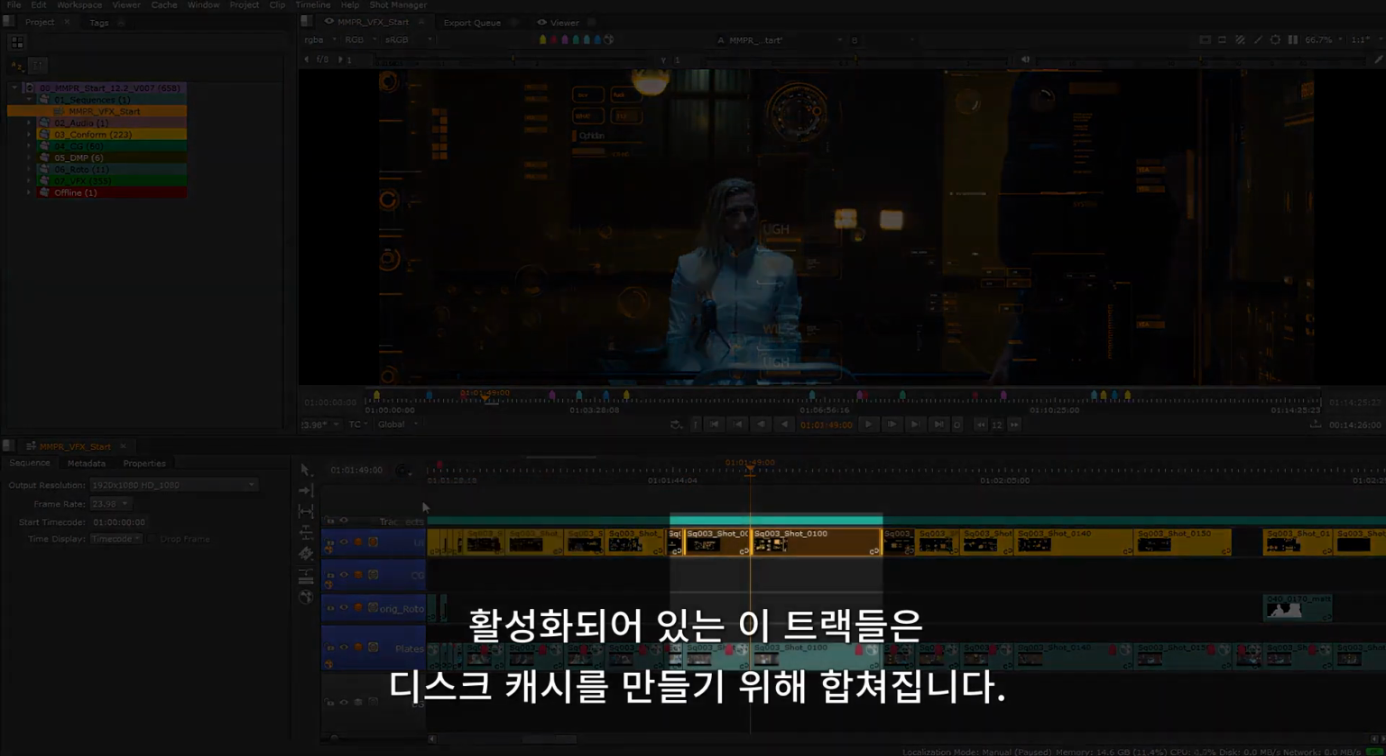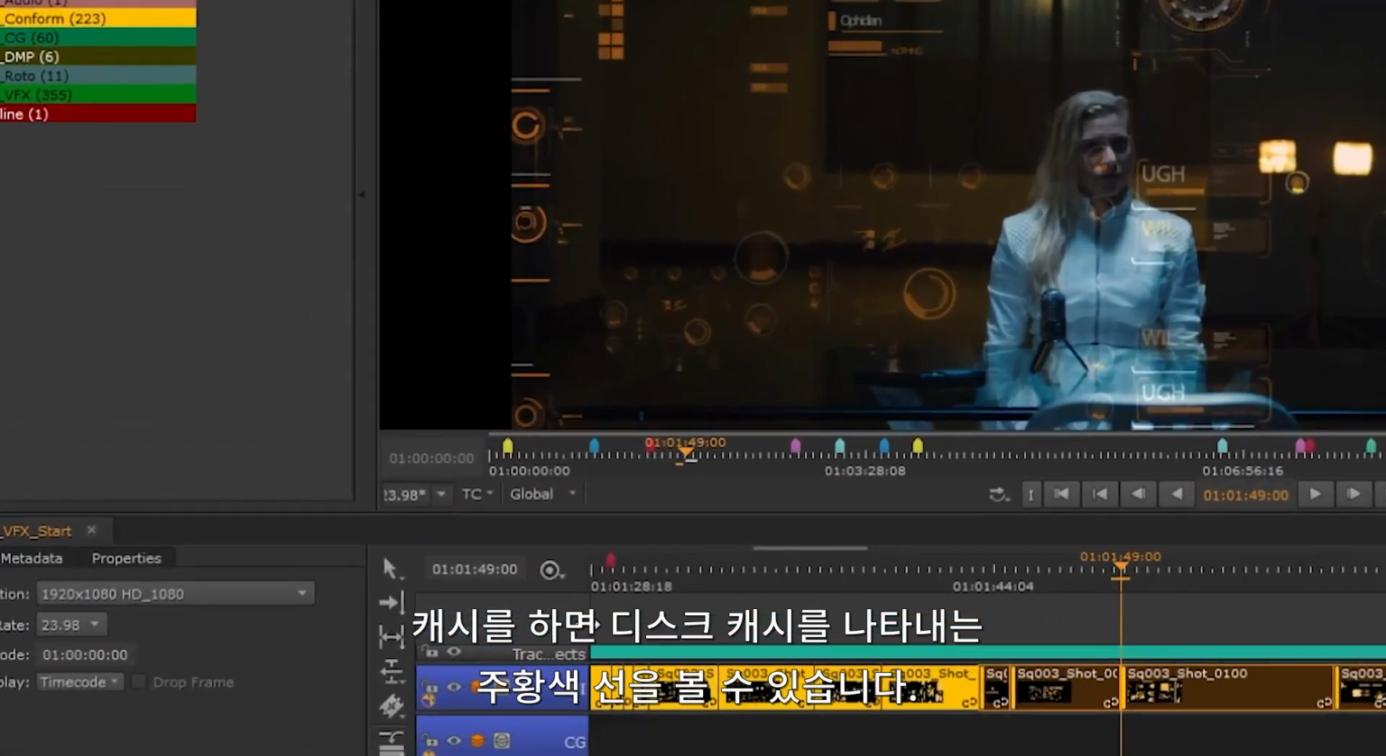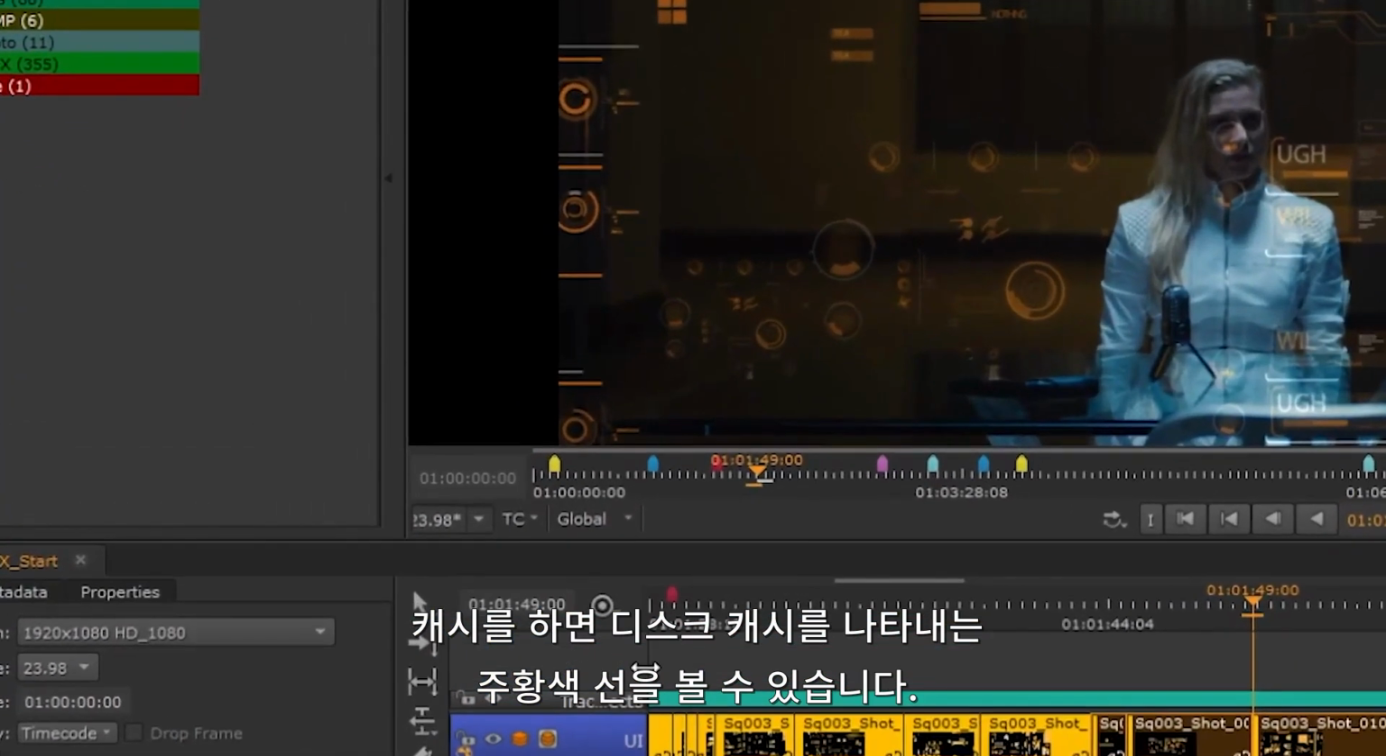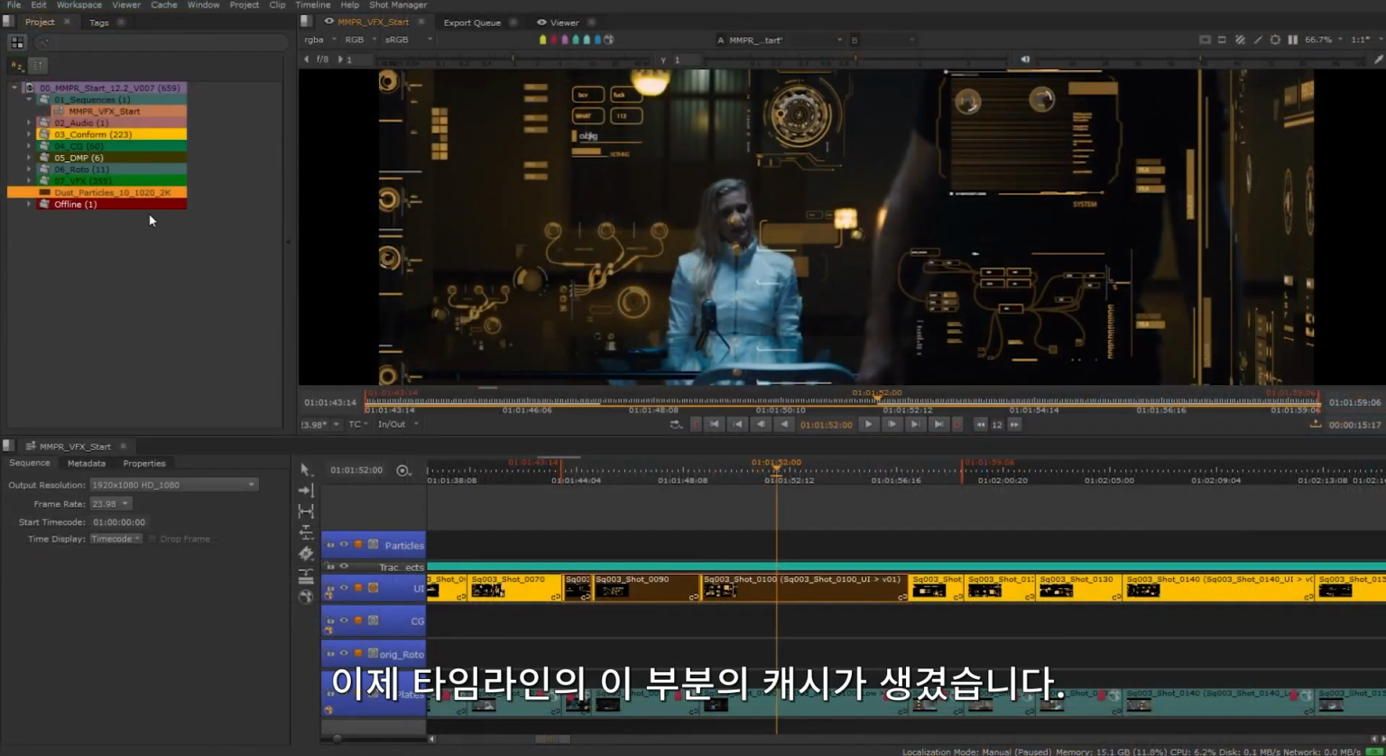These tracks that are enabled are combining to create a disk cache. When we cache, we see the orange line representing the disk cache. We now have a cache for this portion of our timeline.